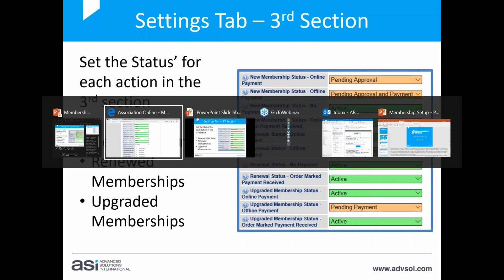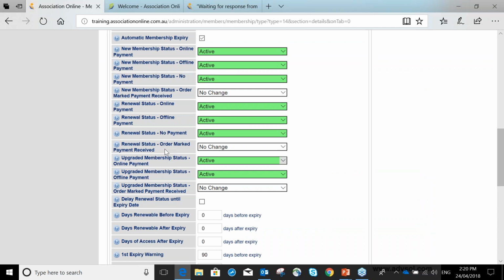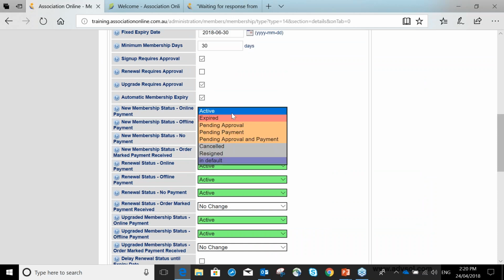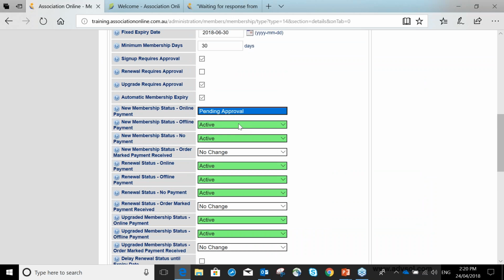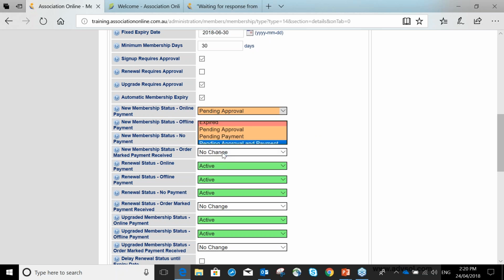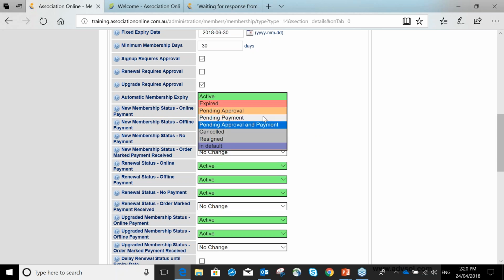Let's have a look. New membership status for an online payment, which is generally a credit card payment. You might set it as pending approval or active, depending on your approval requirements. New membership status for an offline payment, where they've chosen to pay by direct deposit, you might have pending approval and payment, or just pending payment.